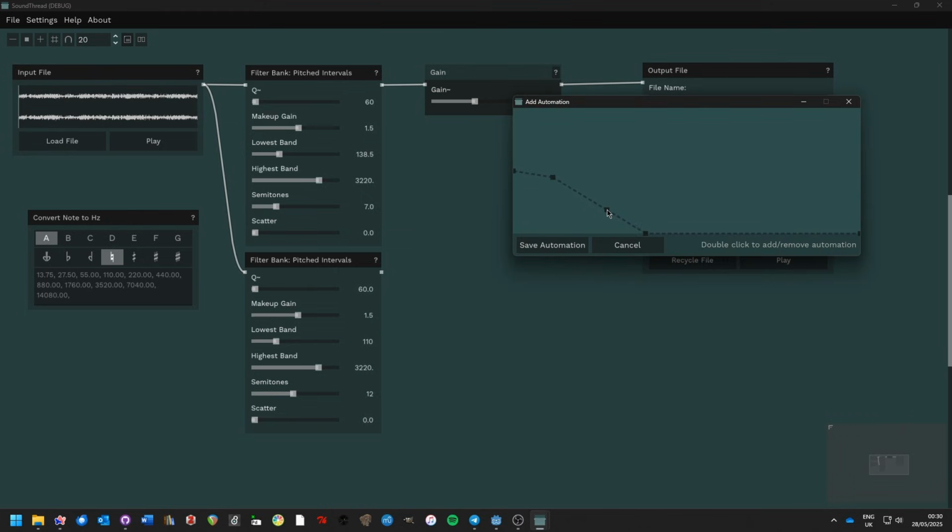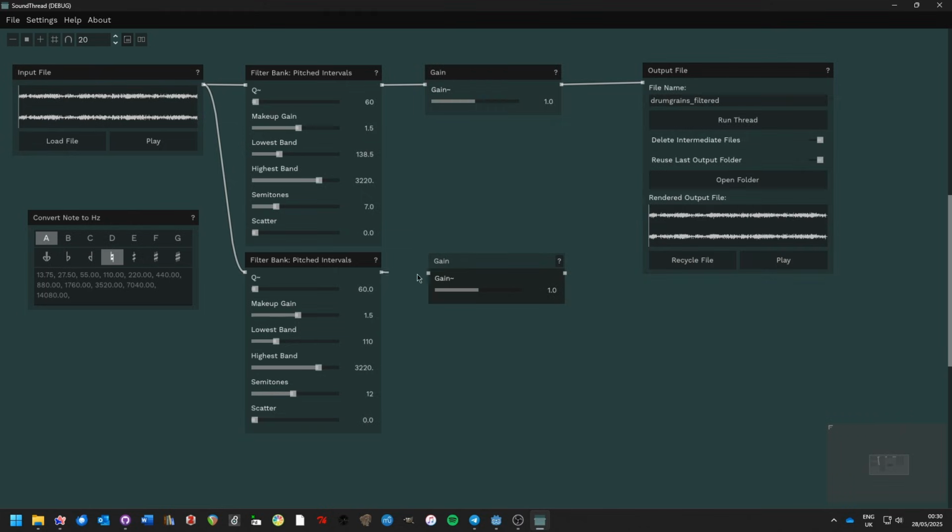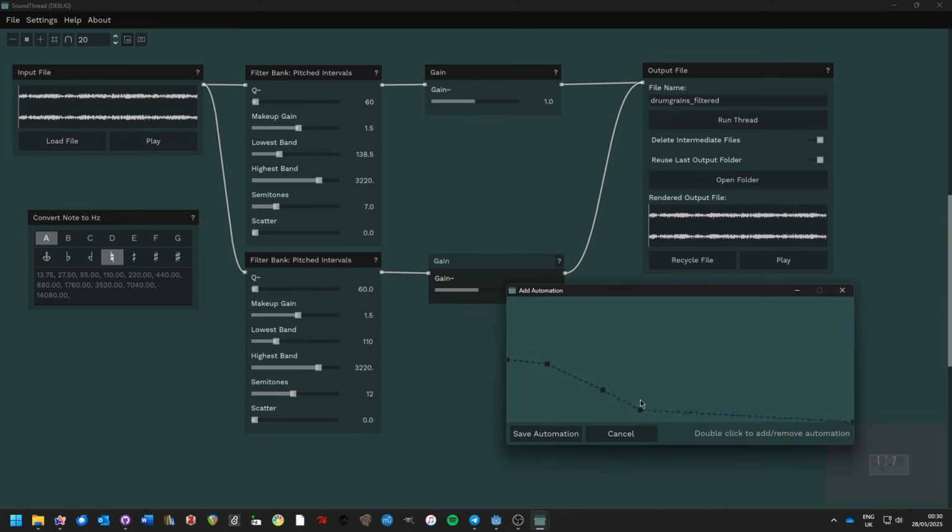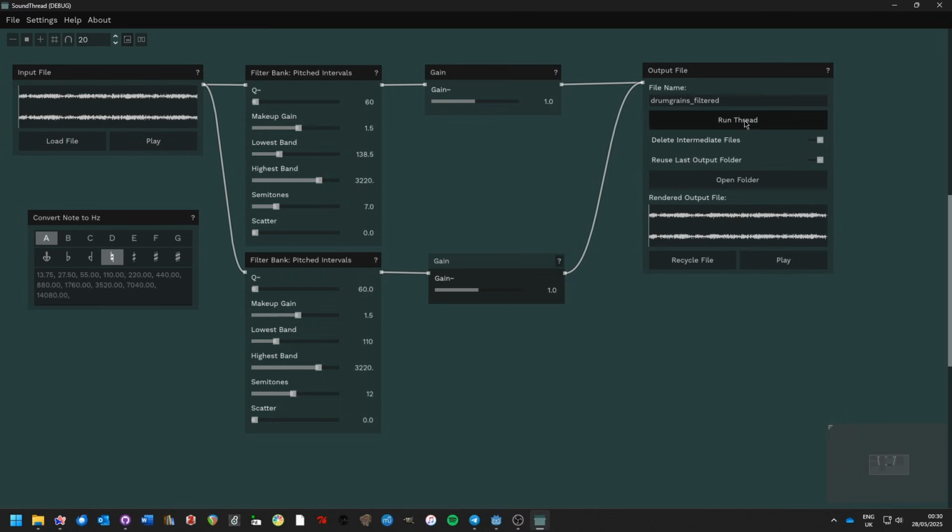So I've put a gain plugin after each of the filter banks, because what I want to do with this patch is have a couple of different filter banks tuned to different frequencies, and then I'm going to automate the gain plugins so that they fade in one after the other, giving me something that shifts and evolves in time.